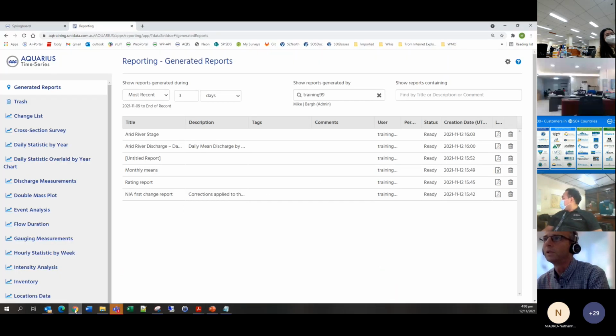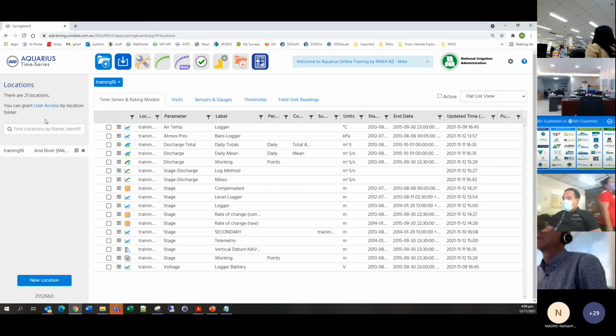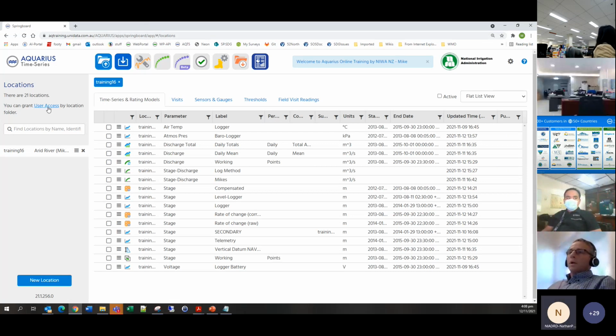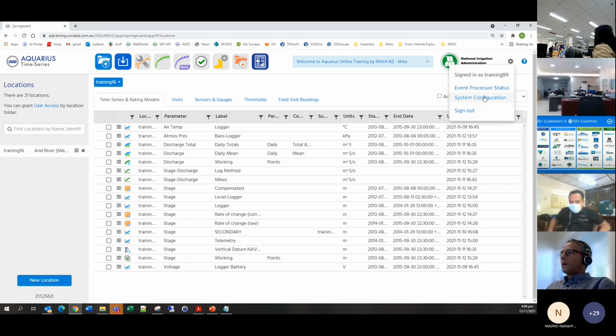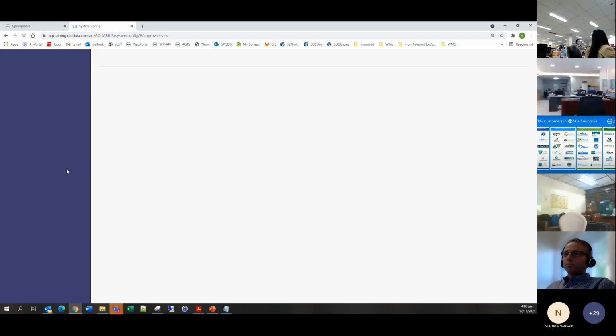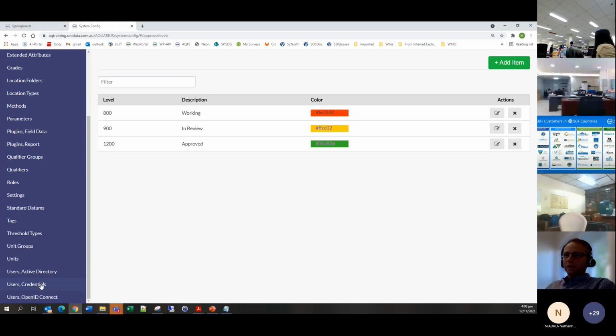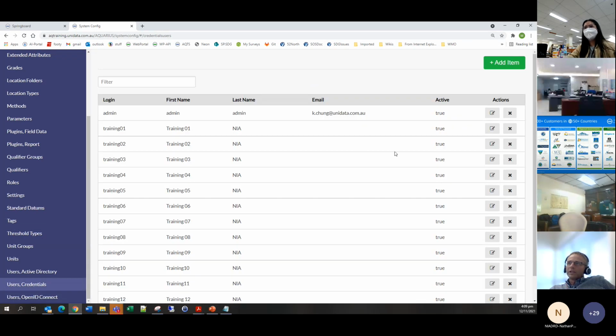So if we look at users, all users are defined. We can see where users are defined by going to our system configuration, and we can see the list of users. There are different ways that users may be presenting credentials: Active Directory, which is basically a straight Aquarius username and log on, or OpenID Connect. All of our examples in this training sit here.